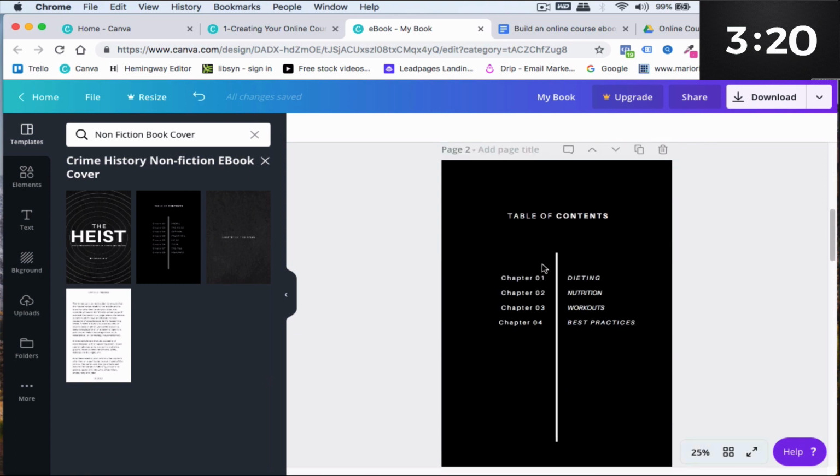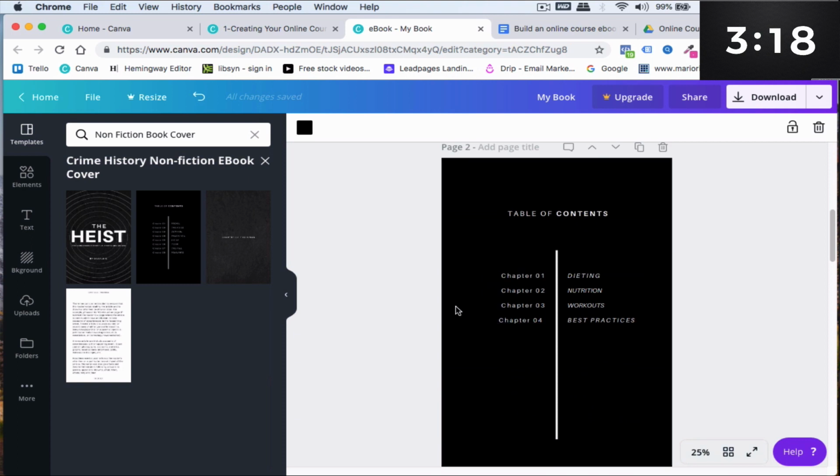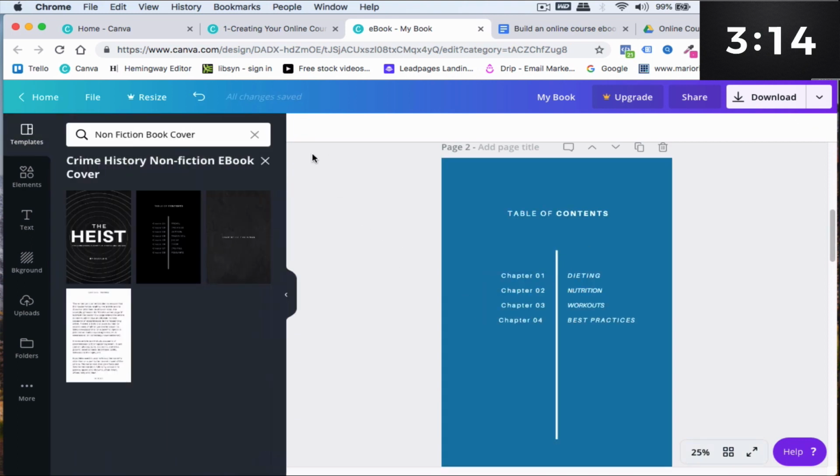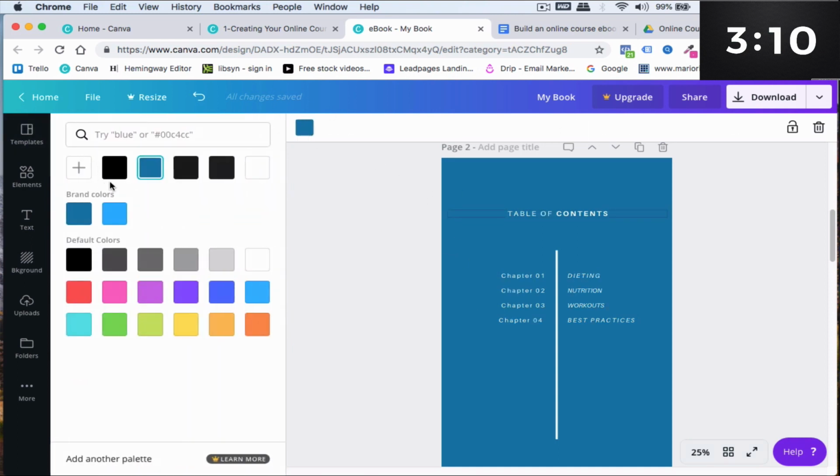And just like that, I have the front page. I have the table of contents and chapters. And look, you can change the background colors to whatever you want. If you want it to be blue, you just select the background and select the color here, and it'll change just like that.